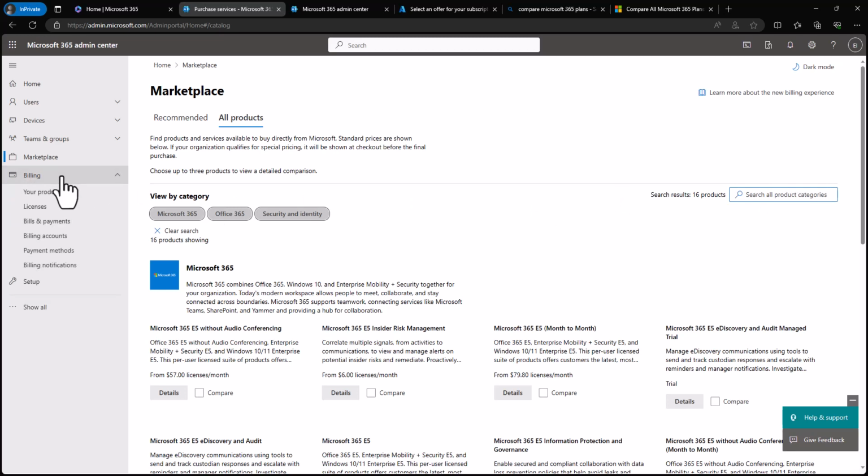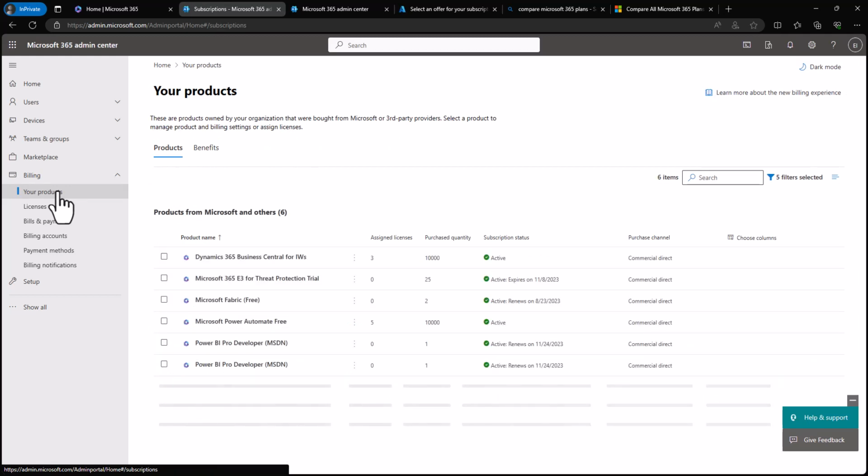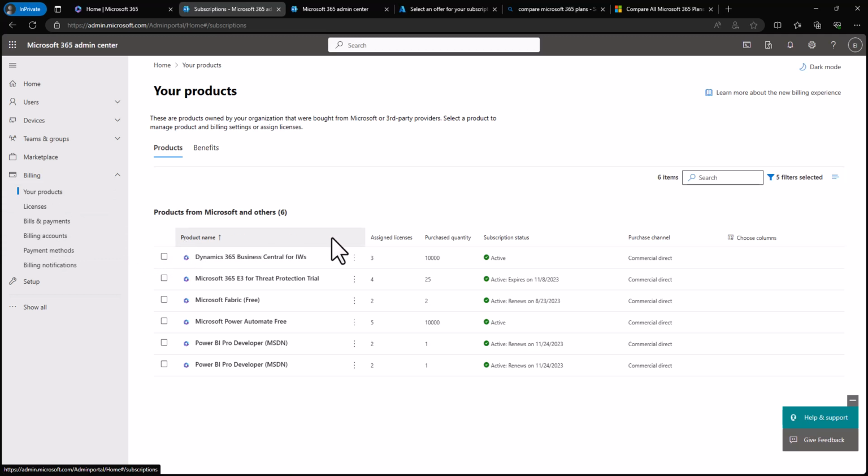So after purchasing the subscriptions, what happens? The first thing that happens is that you'll be able to see the list of all your subscriptions in your product page. Your product page is a tab where you will see a list of all your subscriptions and products that you've purchased or that you own. Here you see different options like the product name, the number of licenses that you've assigned, the purchase quantity, the subscription status, whether it is active, expired and all that. Then you see the purchase channel, and you can choose to add additional columns if you want.